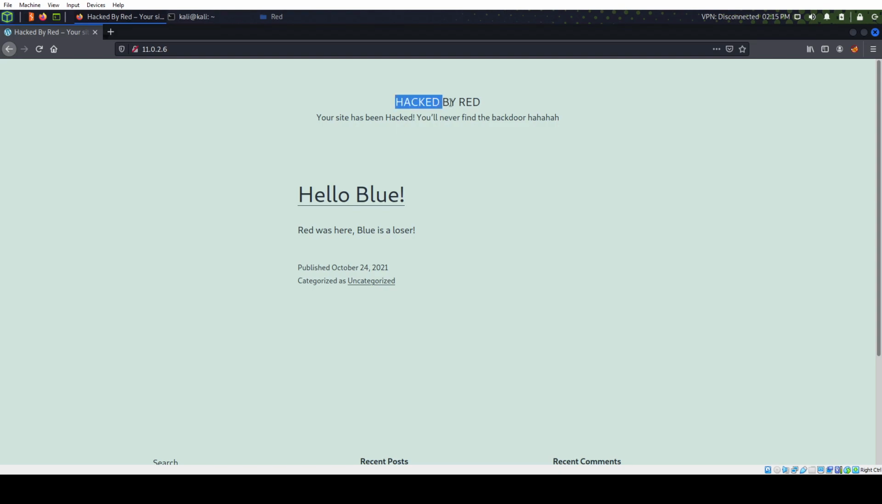So we have here the title, Hacked by Red, same up here. It's a message to us: your site has been hacked, you'll never find the backdoor, ha ha ha. Then we have the post, Hello Blue, and this is a callback. I wanted to do a callback to the original Pokemon anime with Ash and Gary Oak. So, Red was here, Blue is a loser. That's from one of the beginning episodes, I think, when Brock joins the team. I don't remember exactly when, but he says Gary was here, Ash is a loser.